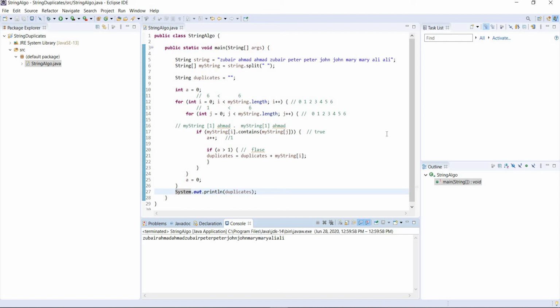First of all, it should not print the element twice. It should print 1 Zubair and it should tell me Zubair repeated 2 times, right? Then Ahmad repeated 2 times. If we have 3 Zubairs, it should tell us Zubair repeated 3 times. It should not print this over here. So how to fix it?